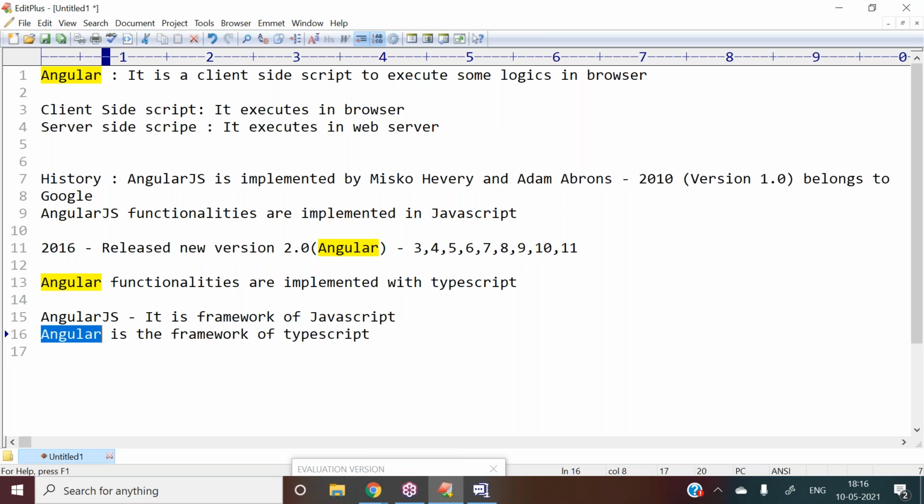Any questions, any doubts? Banu, clear? You can speak with me or send a message also. Now, is Angular a client side script or a server side script?